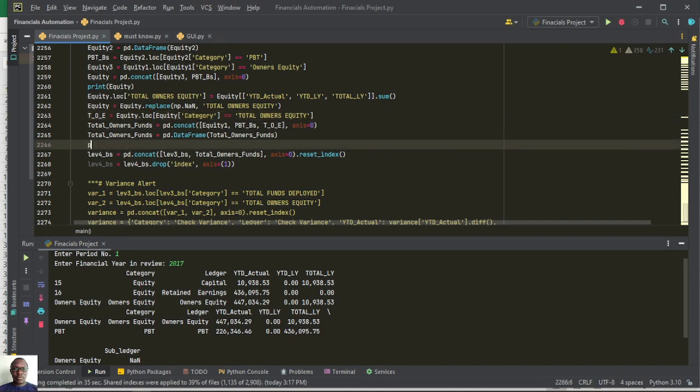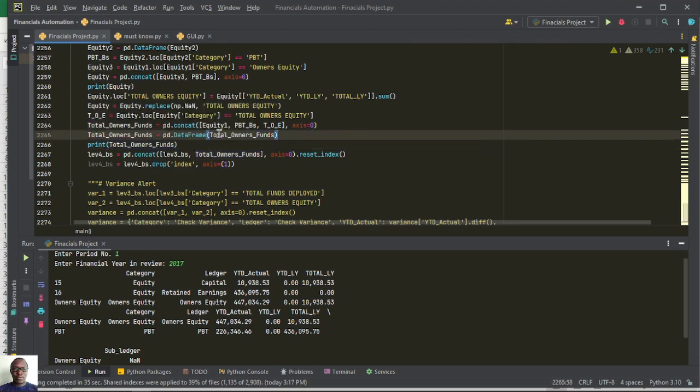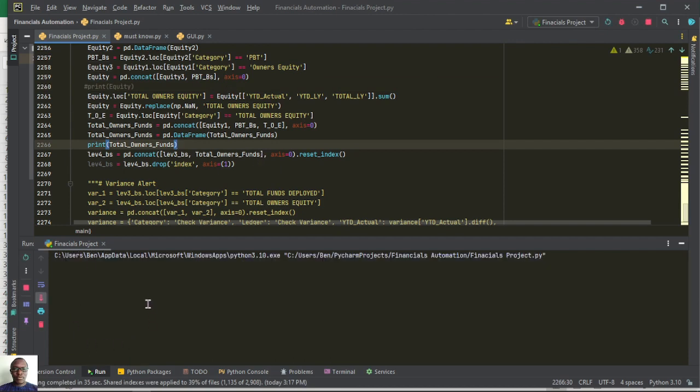Let's see what we have as total owners equity. Let's print this. Print in bracket total owners funds, and then I'll comment out the other one. Now let's see what we have as total owners equity.